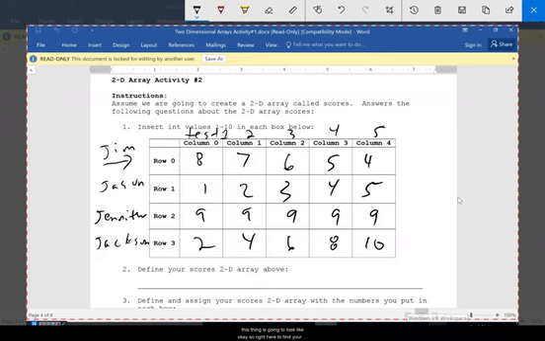Okay, so right here, define your scores. So we've got a scores 2D array, and it's filled with integers. So I'm going to say int scores. Now if we were working with a single dimension array, you'd have one of these openings and closing brackets, but we have two. So I'm going to put my second one there, and I'm going to say equals.